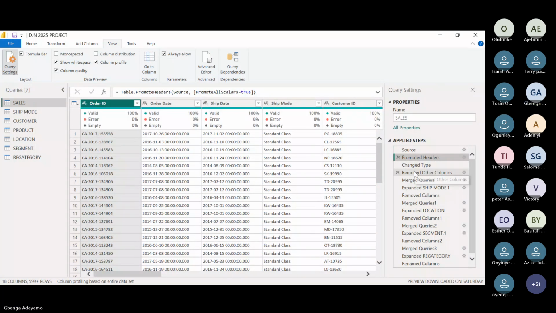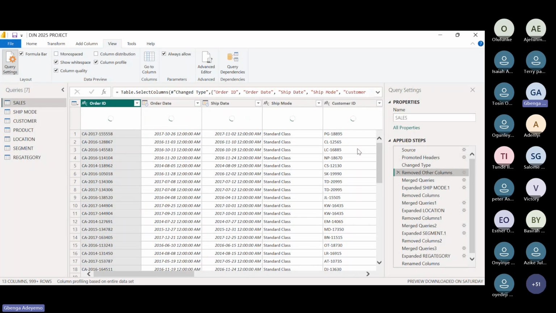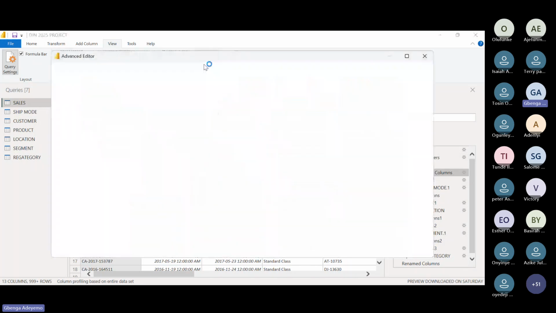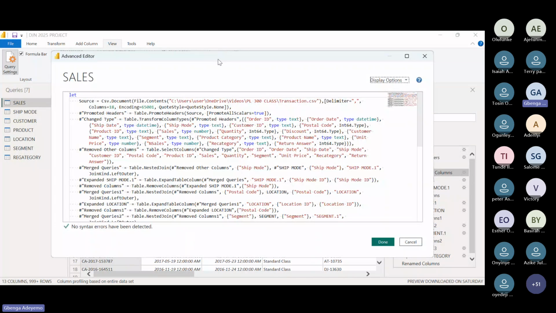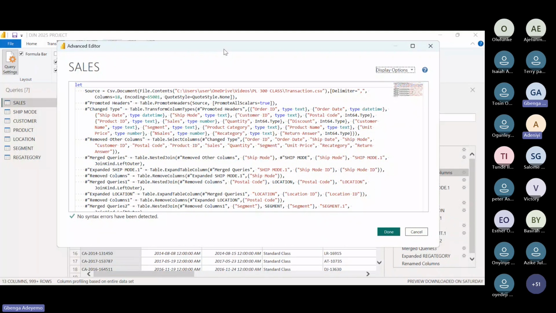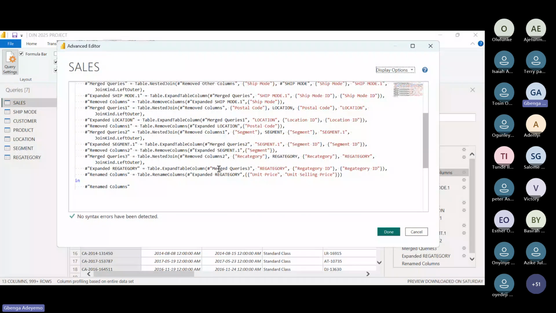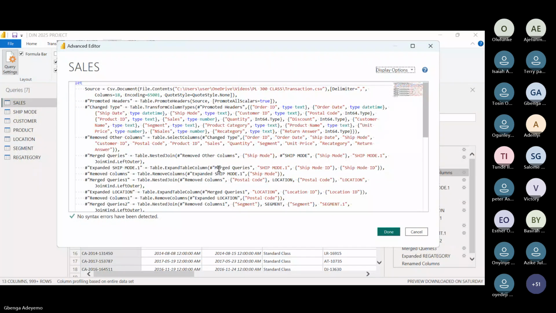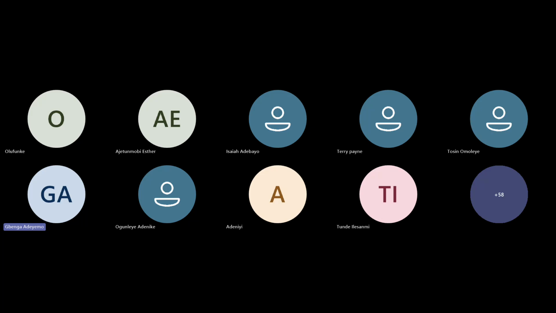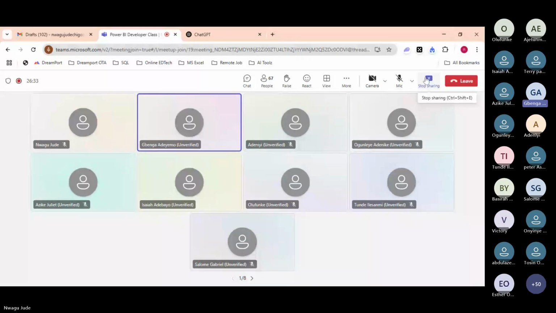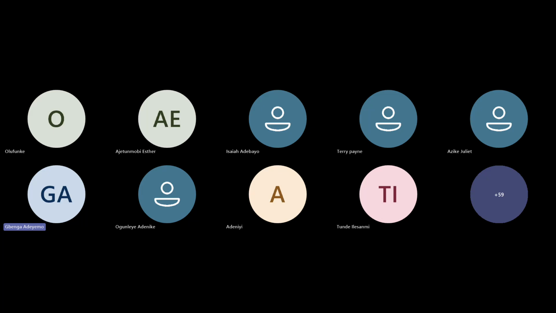Exactly. Now, the M code is what you see in the advanced editor. For every step I take, there is a code being generated at the back end of my M query. The same thing you are seeing here now, the same thing you are seeing in these applied steps on my right.